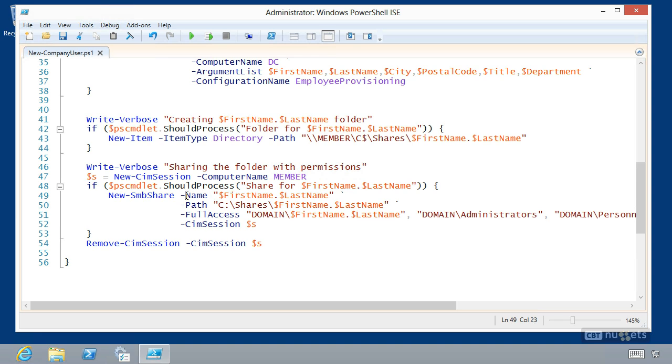So the last thing we've got here is I'm giving it the name of the shared folder. The path is a local path to that computer. So I'm not using UNC, but that's the local version of that path. And I'm specifying that the newly created user, as well as the domain administrators and personnel managers group, will have full control. The lab didn't say what the domain name was, so I'm just putting domain in there as a placeholder.